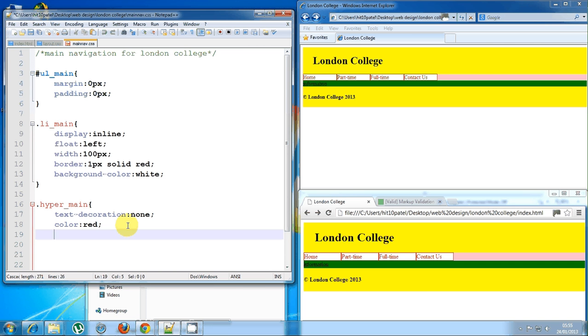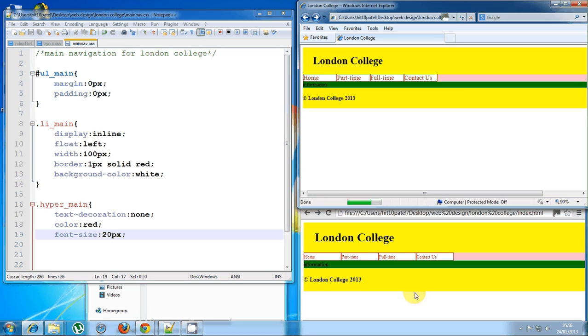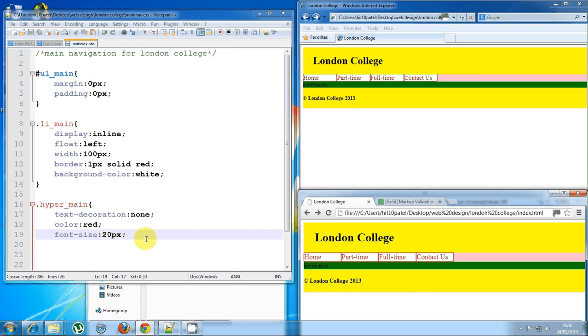Text size, so we're going to say font-size, and we're going to make it 12px. Save that, quickly have a look at that. 12px is too small, make it say 820. Much better.